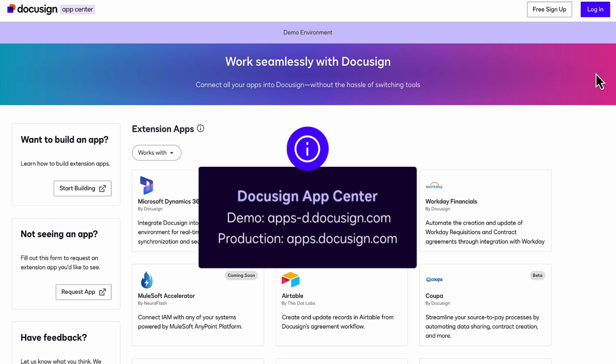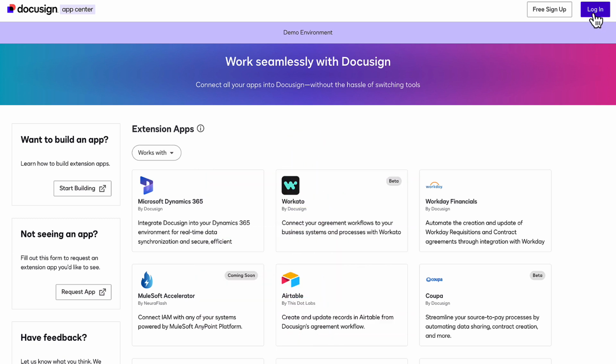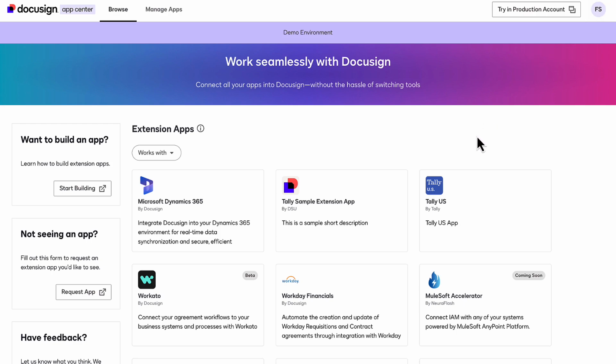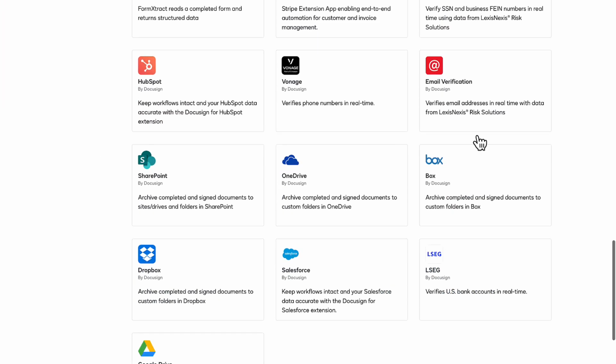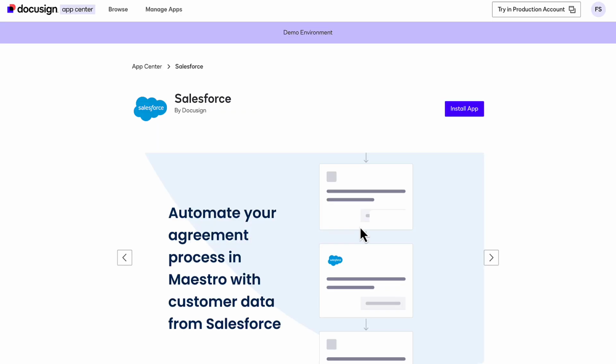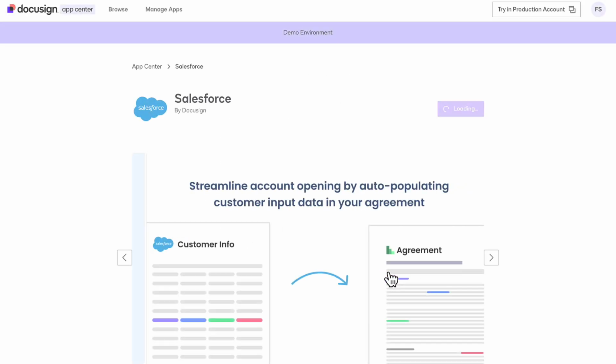First, navigate to the DocuSign App Center to install the app. Then, log in using your DocuSign account credentials. Locate the Salesforce extension app and click Install App. Click Continue to install and authorize the application.